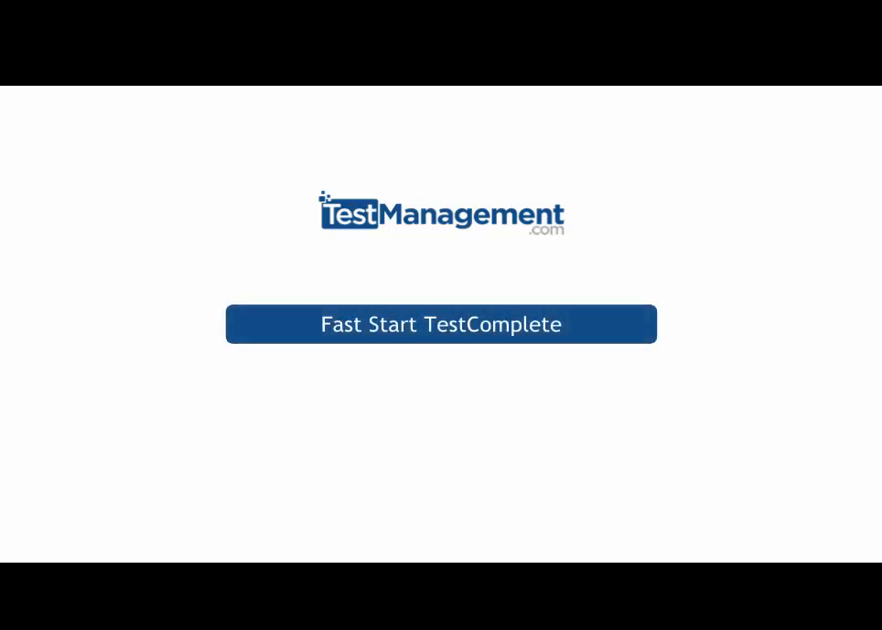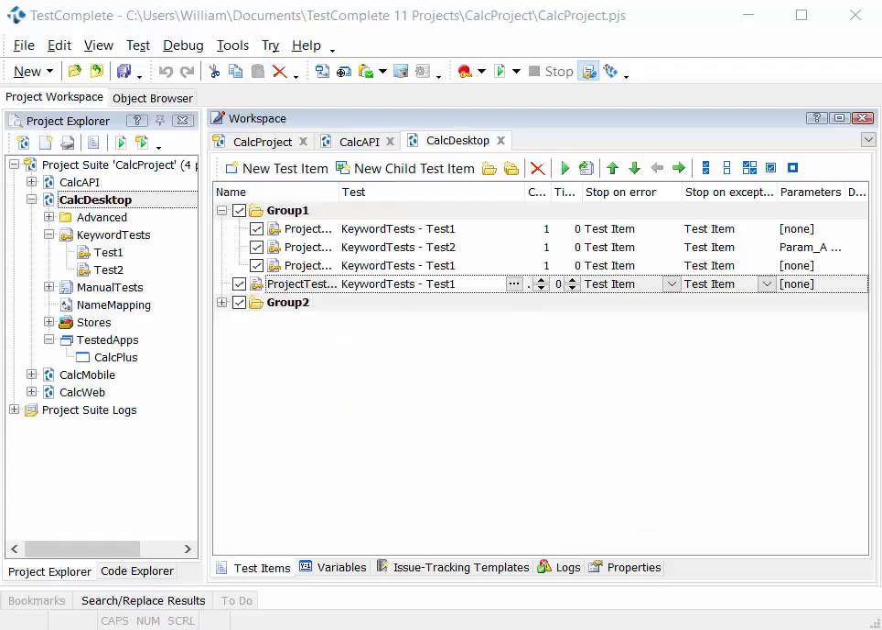Fast Start TestComplete, Module 6, Objects, Properties and Methods. So in this module we're going to look at how TestComplete interacts with our applications under test.